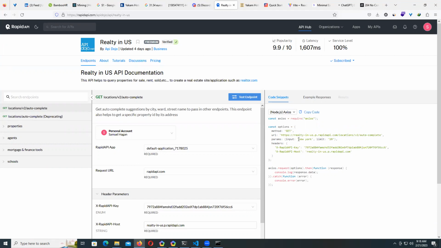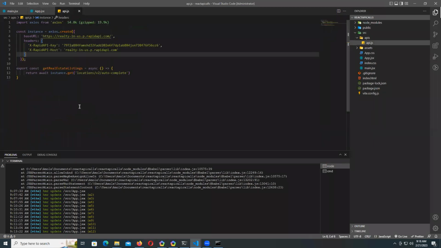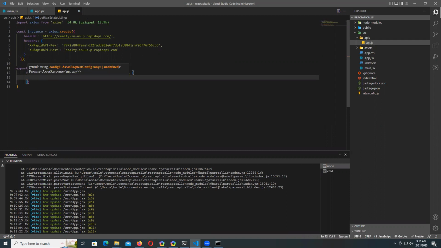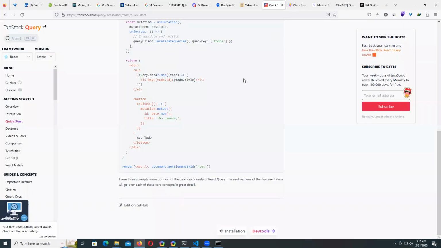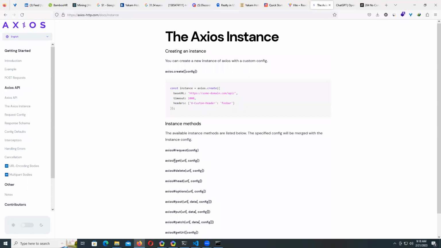Now there's this thing here, params. You can add parameters to your request. You see this one, we are making a flat request, saying make a get request to this endpoint, but you can pass data here. Config. A get request.